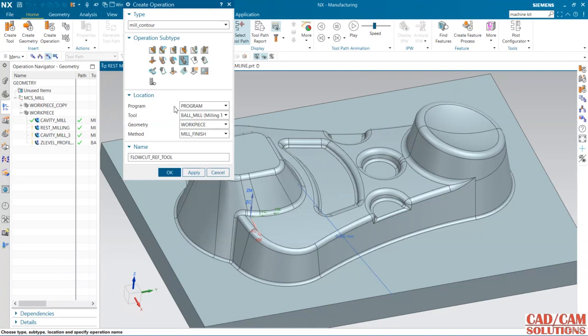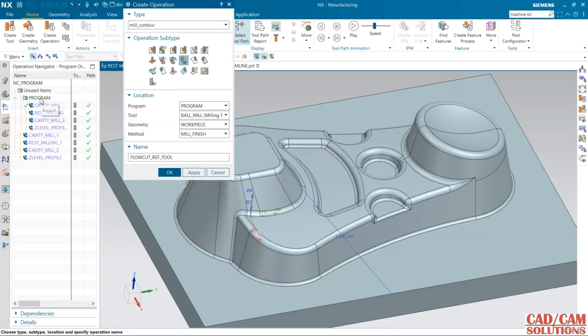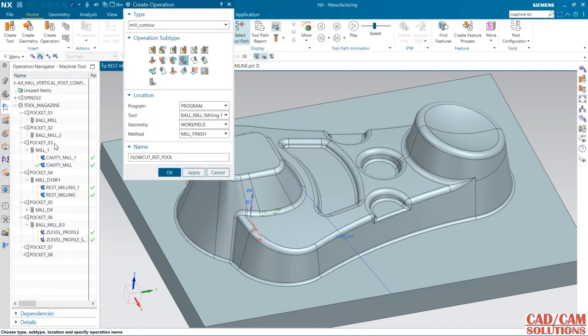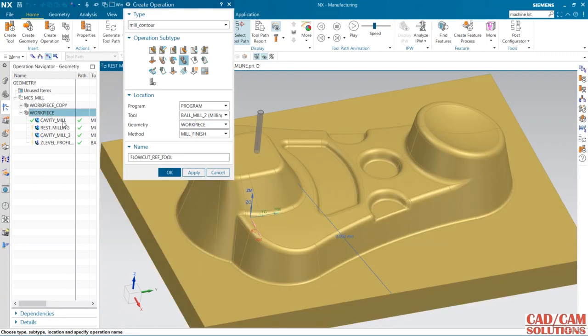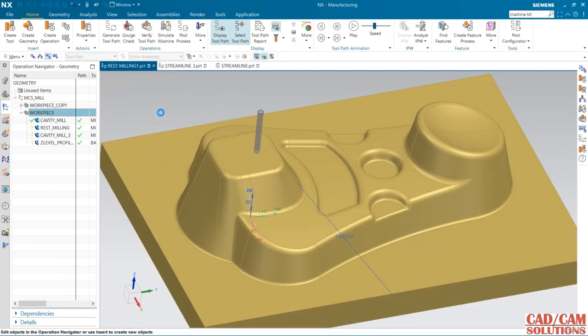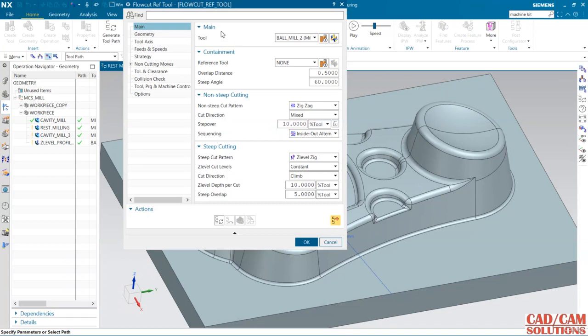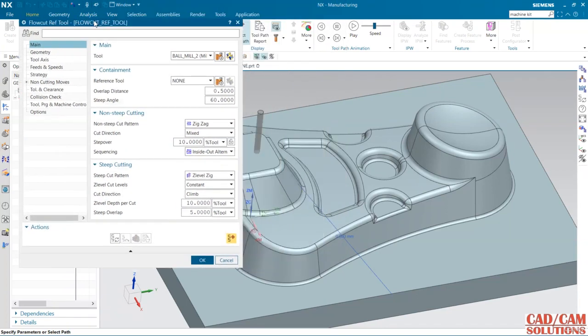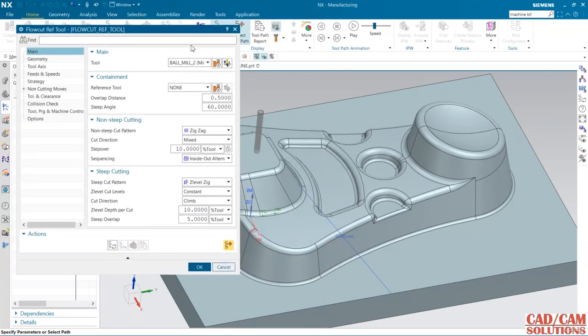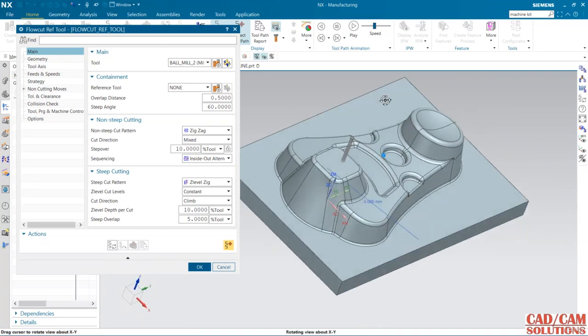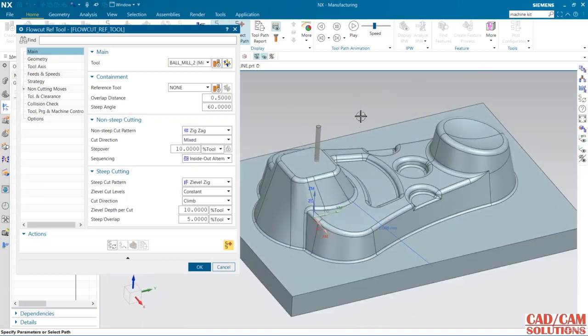Click here, and my folder is this program, and again from tool, my tool is this ball mill tool, and here workpiece is my geometry. In this method we will cut the material which is left from the previous operation due to the bigger tool diameter or because of corner.